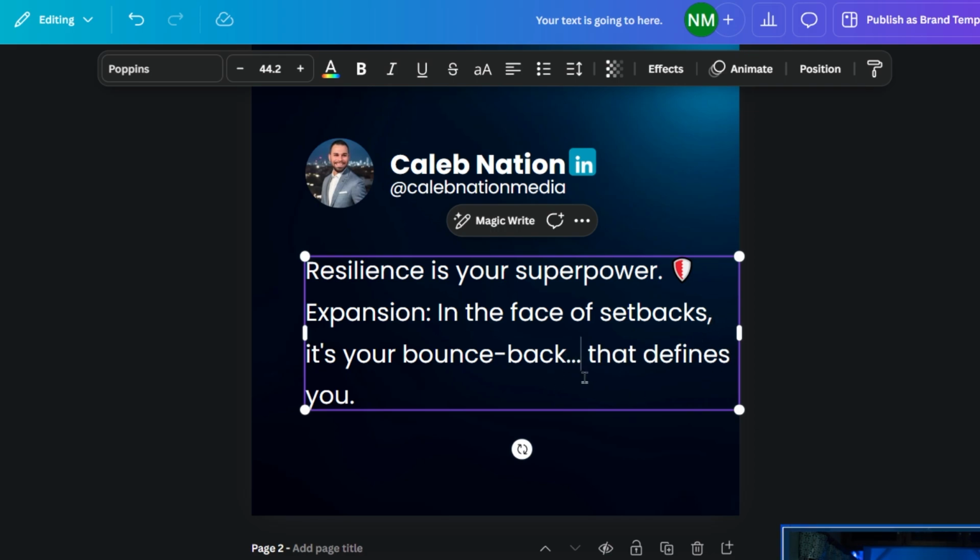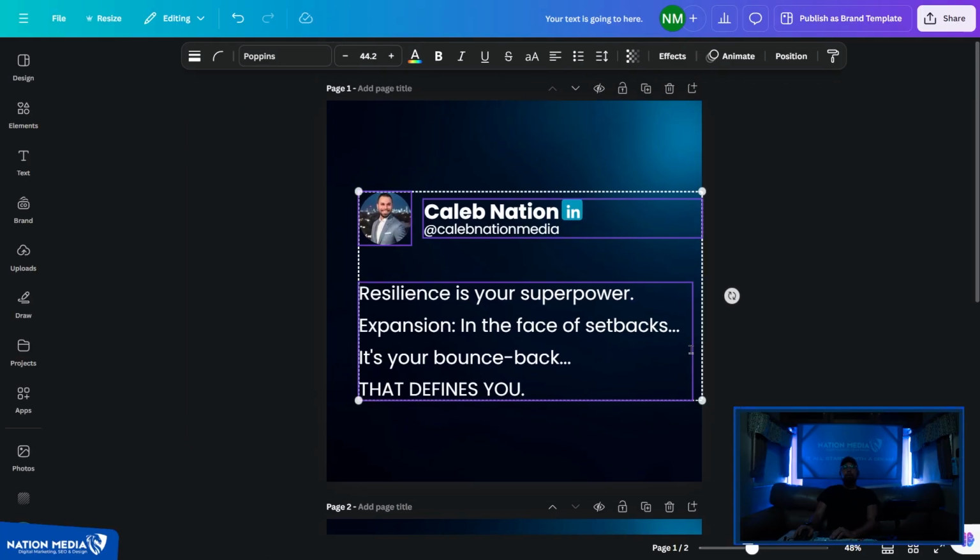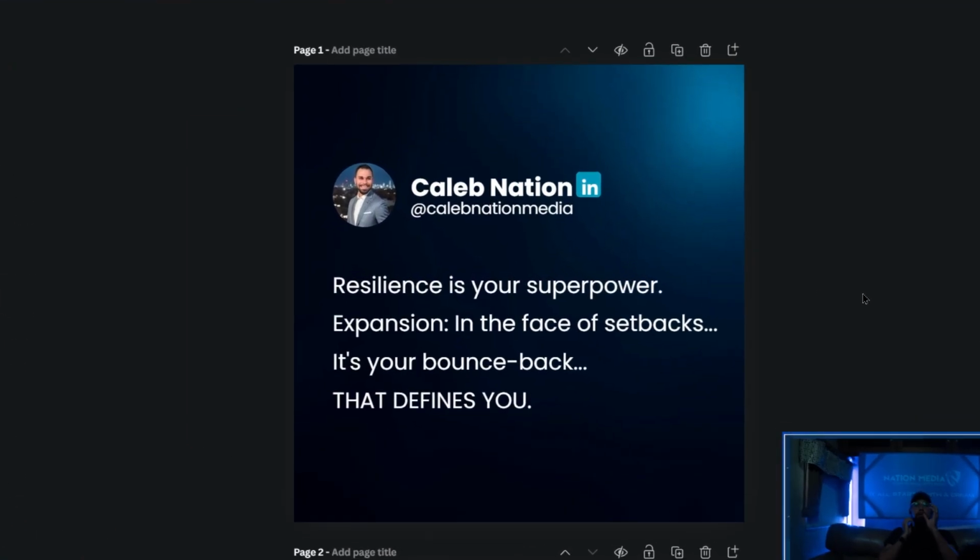So what I'm going to do, I'm going to add 3 dots here. I'm going to put a break here. I'm going to capitalize this, put 3 dots here. I'm going to delete the shield, and then I'm going to take this and capitalize all of this, select it all, pull it over. I want it to be a bit more centered. But look at that now. Resilience is your superpower.